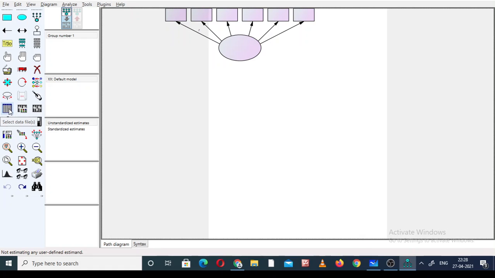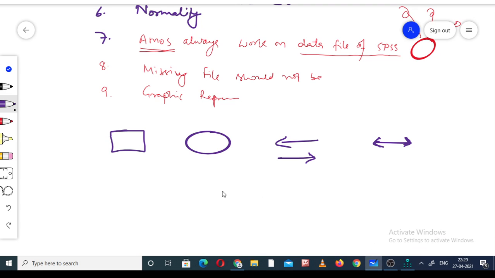So this is select data file, this is the A8. This is A, this is B, this is C, and 1, 2, 3, 4, 5, 6, 7, 8. So this data file is what? This is A8. A8 is regarding the data file. In the Amos framework, the A8 is select data file. Remember it.